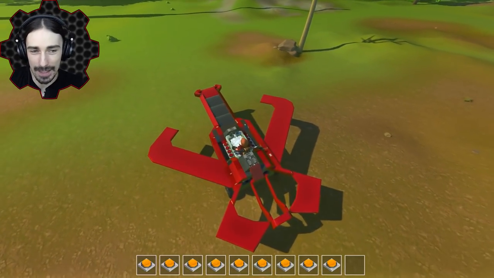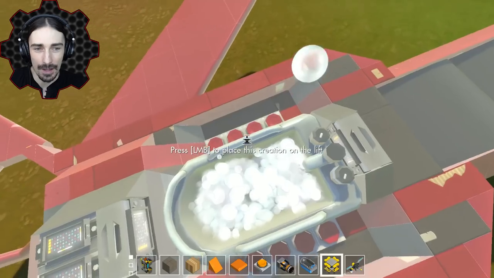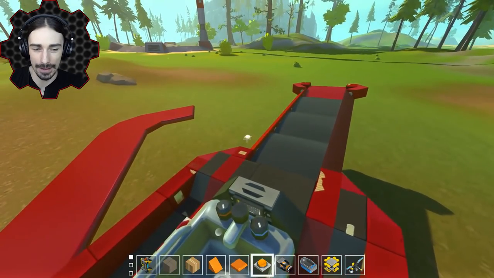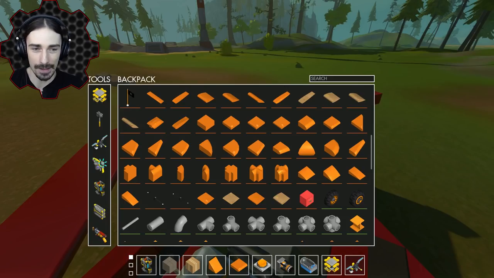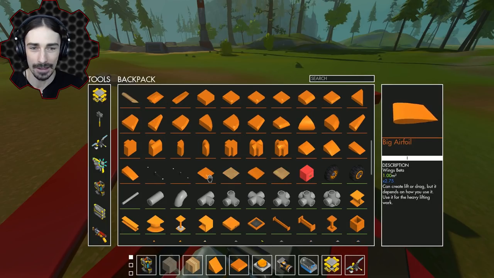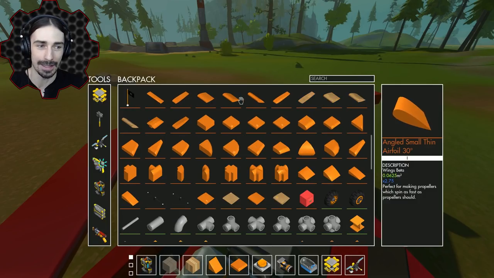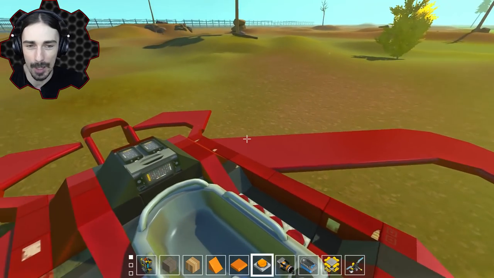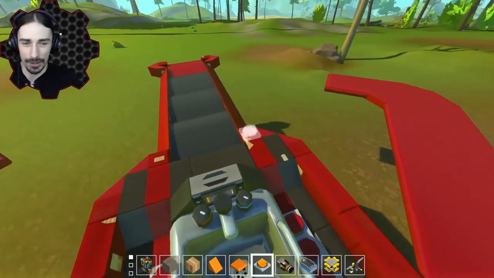But to tell you what I did here, basically, these wings on the sides here are just your typical lift wings. They generate lift. And the reason why I did this is because I haven't really looked that deep into the wings mod since it first came out. And when it first came out, it only had the big airfoils and the thin airfoils. All of these shape things are completely new to me. And I was like, you know what, I'm just gonna experiment with it. And this is what I came up with.